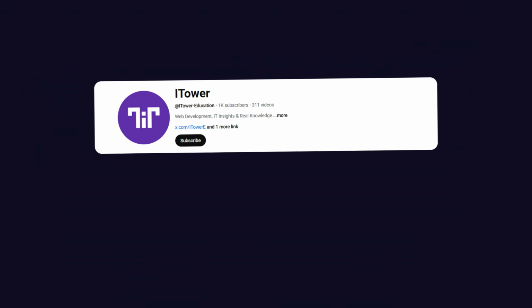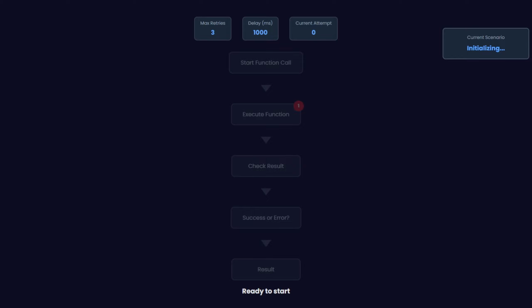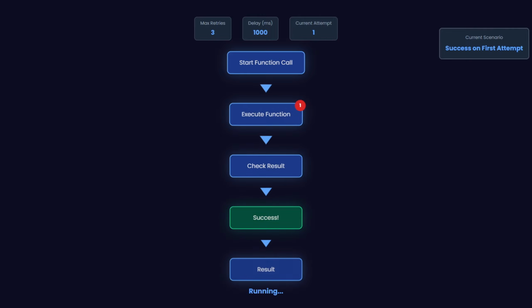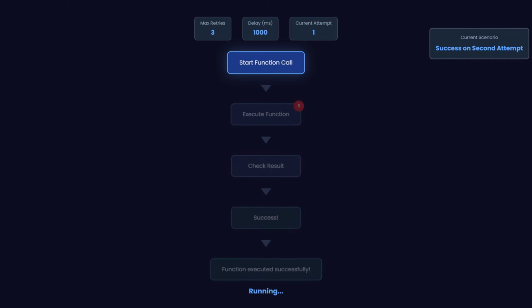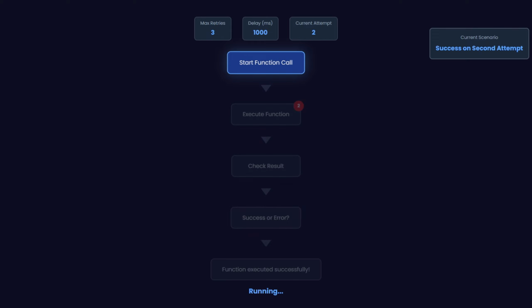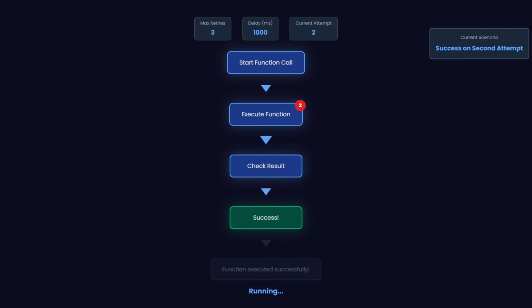Alright, let's get started. Let's take a moment to understand what retry logic actually is. Imagine you're building a weather app that fetches data from a third-party API. Or maybe you have an admin panel that saves user settings to the database. Sometimes these requests fail, maybe the internet is slow, maybe the server is overloaded, or maybe there's just a hiccup somewhere in the network. But it doesn't always mean something is permanently broken.